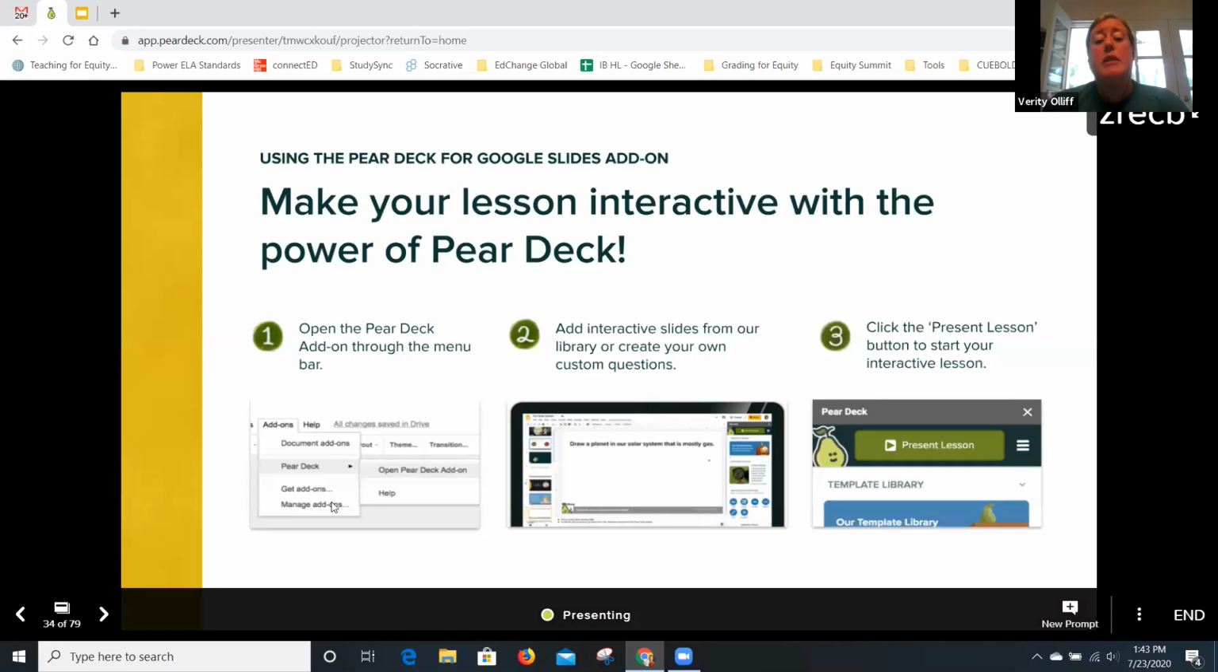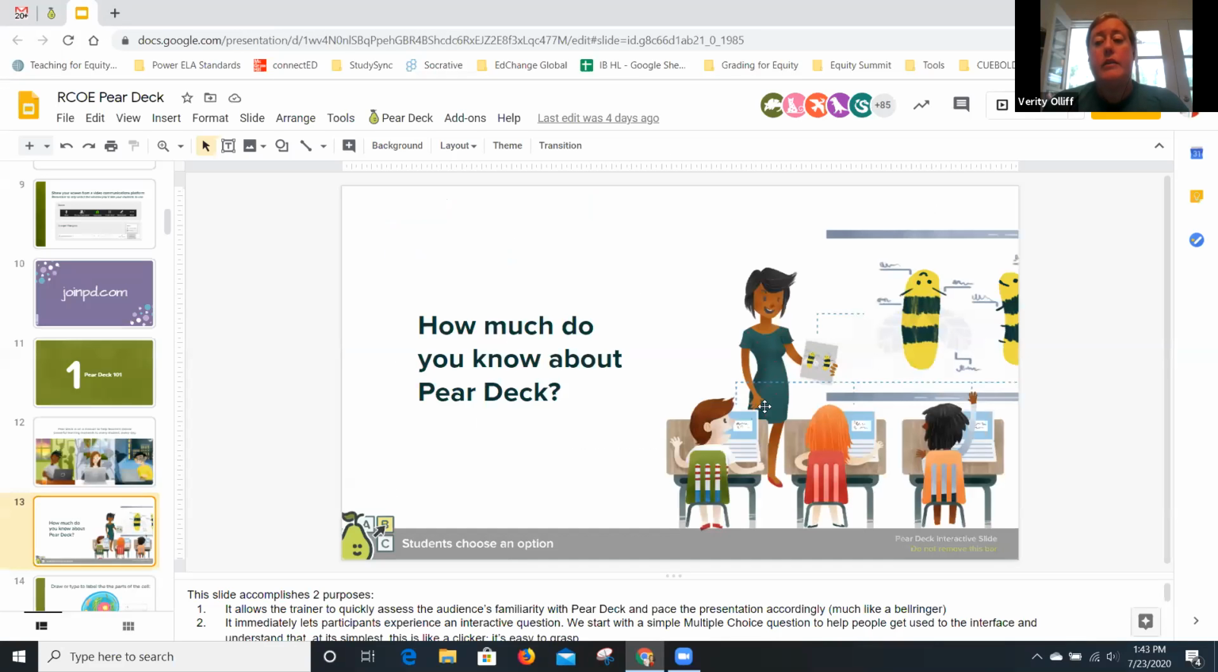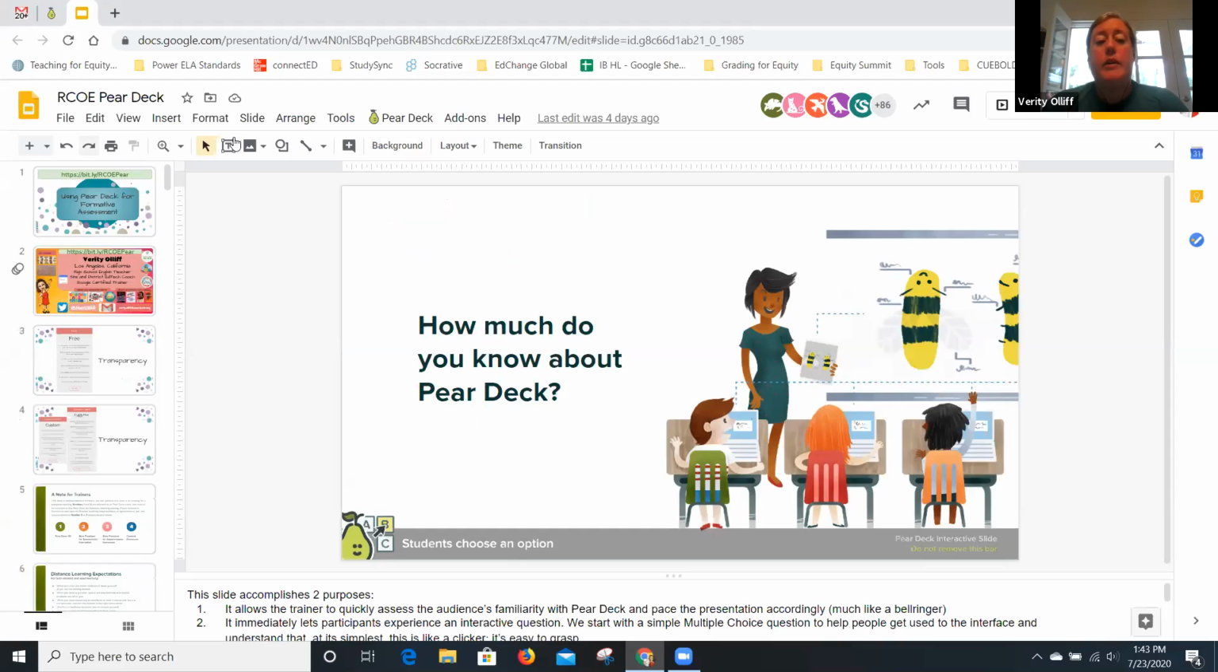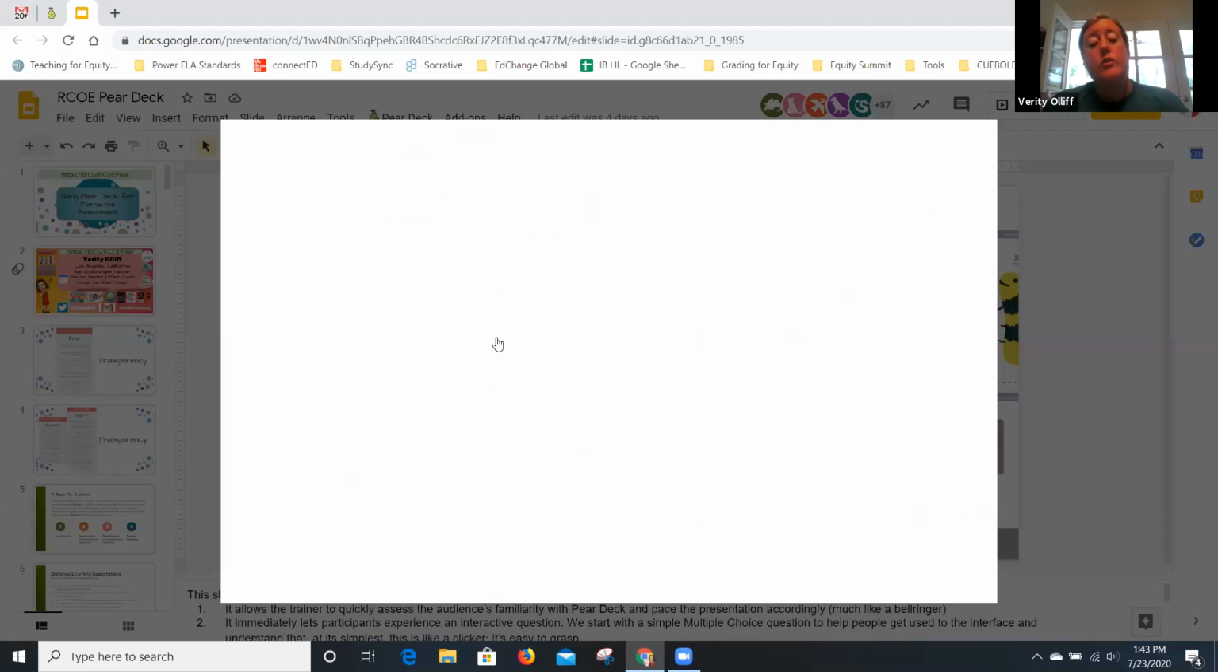This actually is explaining how you do the add-on itself. So what you would do is you would have an actual slide presentation open. In this case, I'm going to close the chat right now. So you're going to have your slide presentation open. You are going to go to add-ons. You are going to go to get add-ons. And this is if you're in your school Google account.